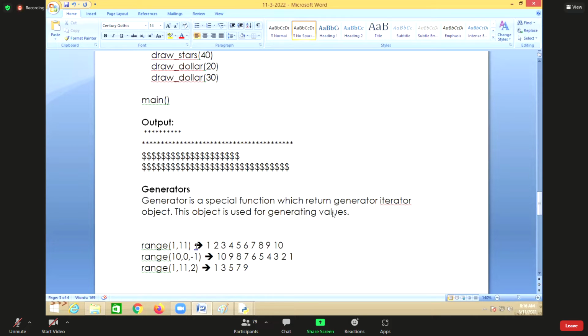Okay. But suppose I want to generate a sequence of prime numbers. Can I generate prime numbers using range? No. Because range will accept only start value, stop value, and step value. That's all. Increment value, decrement value, series.